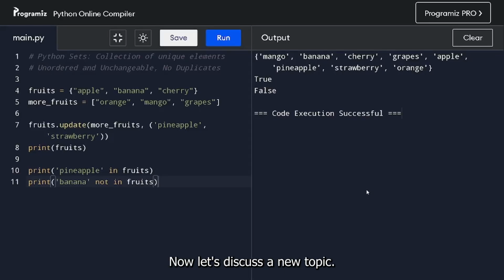Now let's discuss a new topic. So where sets really shines is what we call the set theory. So in set theory, we have union, difference, intersection, and symmetric difference. And they are used to be able to describe the relationships between sets and also the elements that they contain.